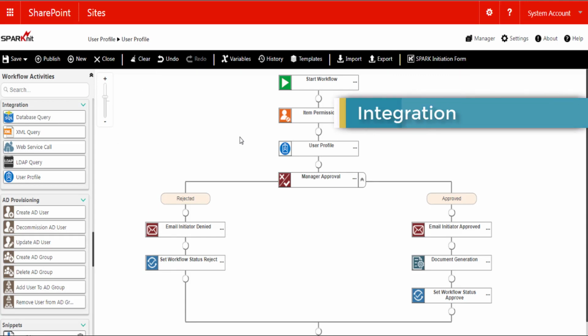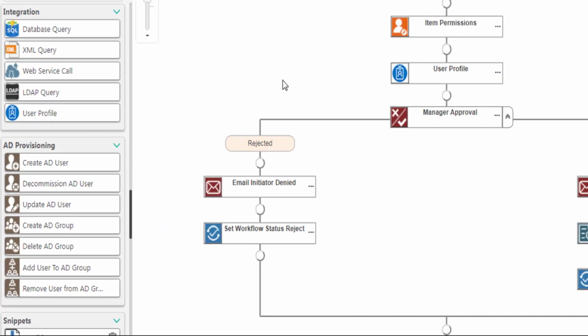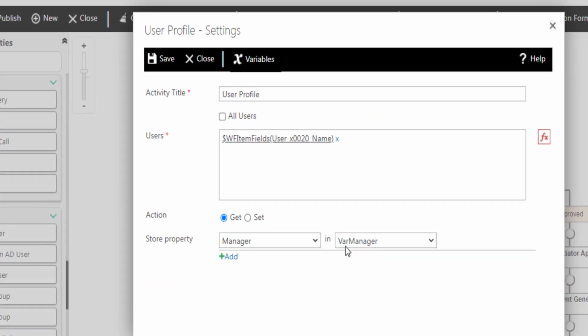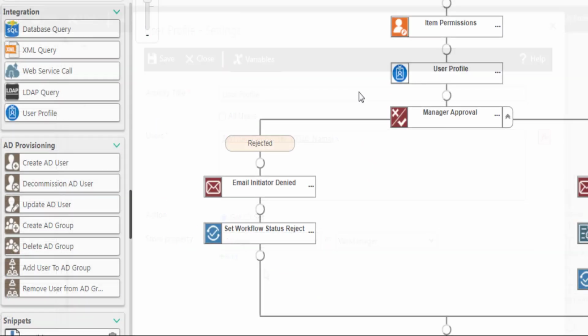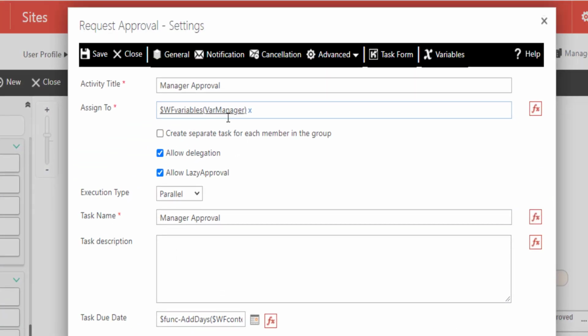Integration. What makes Spark Workflow unique is that your workflow can be integrated with other internal and external data sources, with several integration activities, like SQL, Web Service, and XML. You will be able to integrate the workflow with these types of sources and retrieve, store and update data to them. This would be highly important in case you need the workflow to reroute, switch or respond to tasks automatically based on these external data.